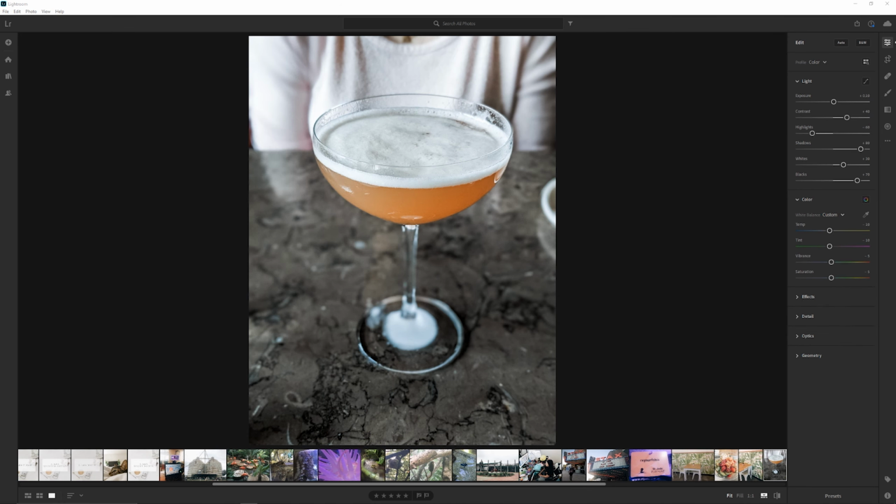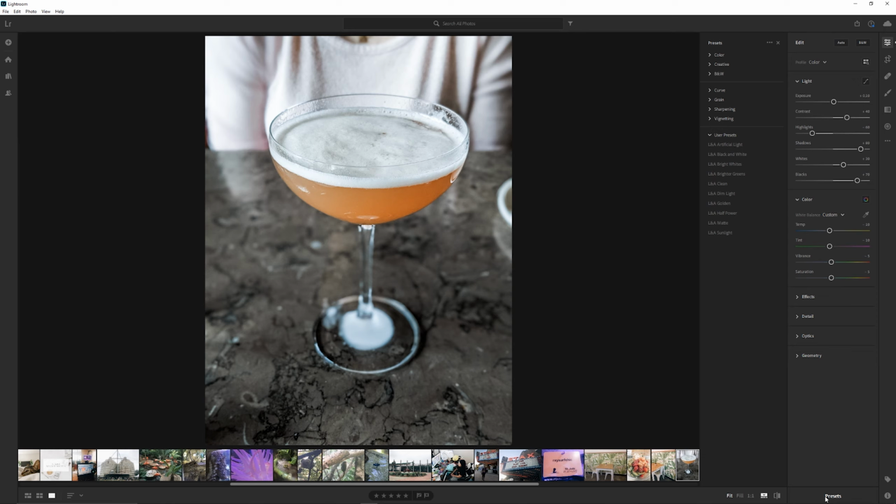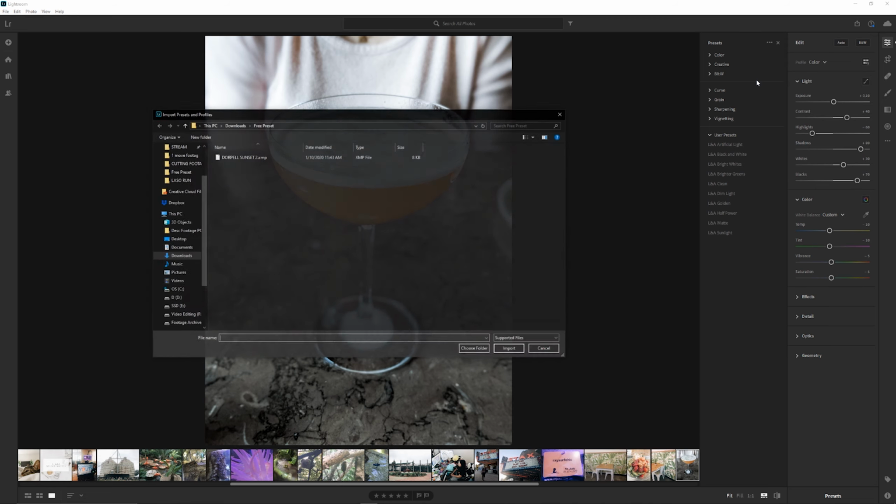First, open Adobe Lightroom. Second, make sure you're in the editing section of the app. Navigate to the bottom right-hand corner and click Presets. Then, in the top right-hand corner, click the three dots to open a drop-down menu. In the drop-down menu, select Import Preset.